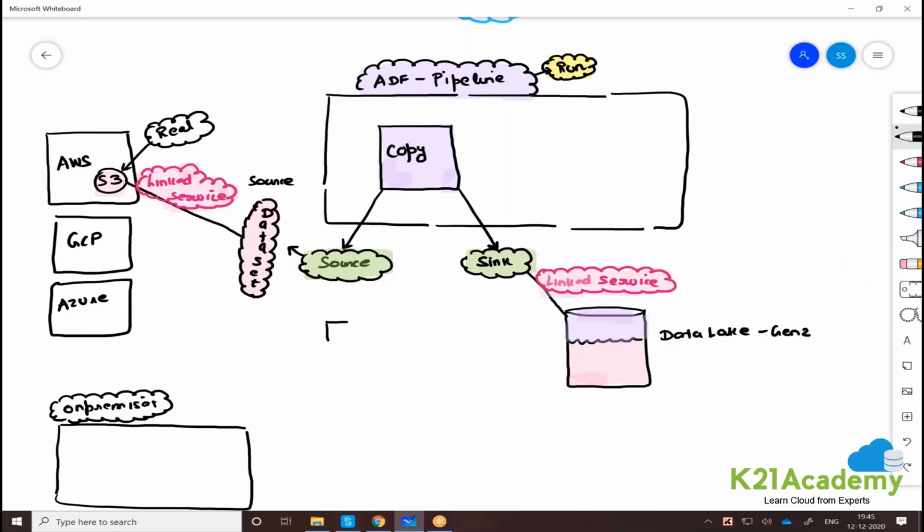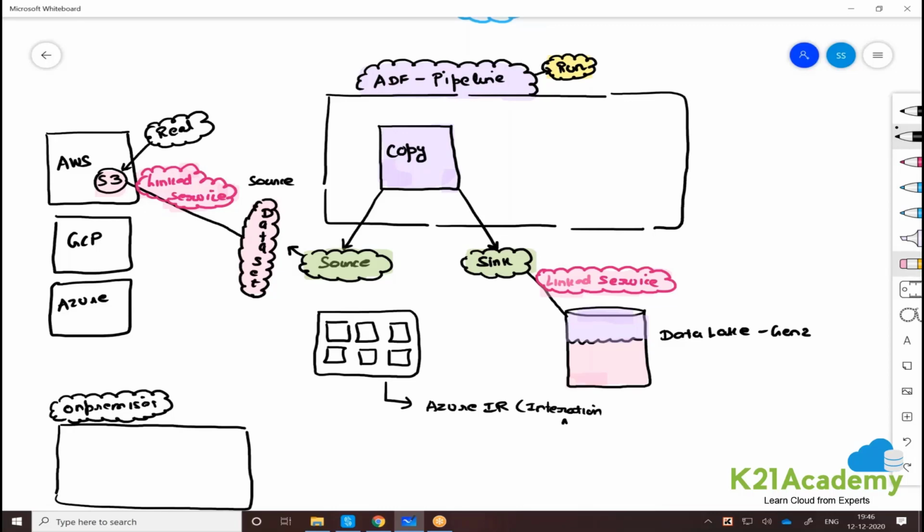So that concept, or those servers which are moving the data, are called IR, integration runtime. So there are three types of IR as such. The first type of IR is called Azure IR. So what is IR? IR stands for integration runtime. Let's write it down. Integration runtime, right?